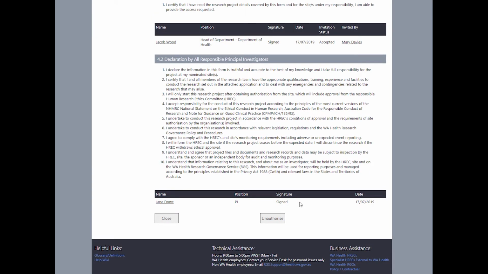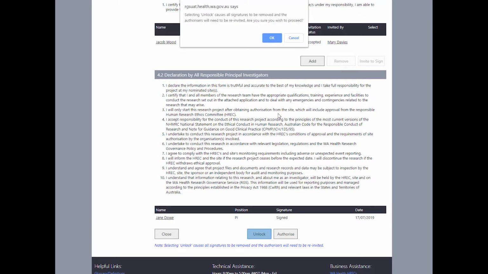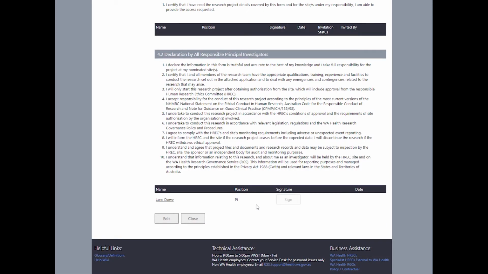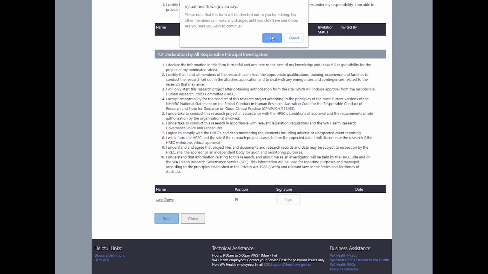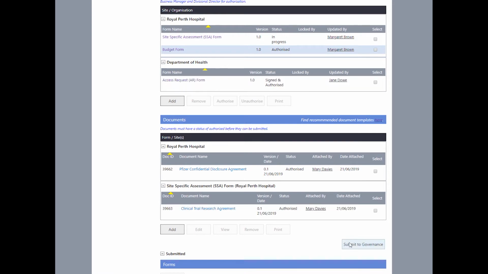If you wish to make changes, the PI and the PI delegate can unauthorise the form either in the form or externally in the Applications grid. Then unlock the form, though be aware this will remove all signatures. To make changes, click Edit. Once signed and authorised, it is ready for submission to the RG office.